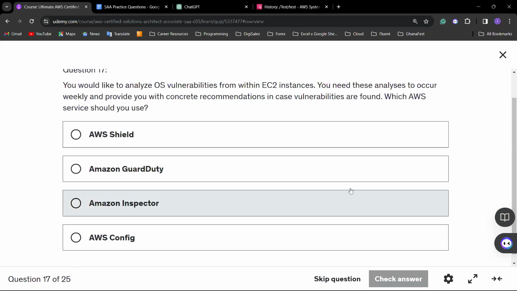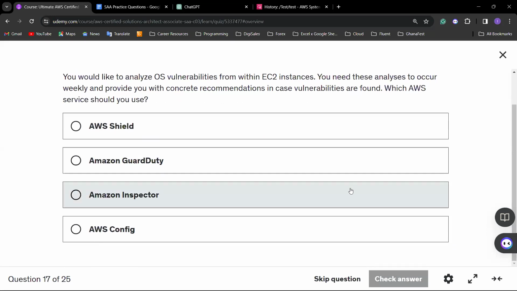Okay, so you would like to analyze OS vulnerabilities from within EC2 instances. You need this analysis to occur weekly and provide you with concrete recommendations in case vulnerabilities are found. Which AWS service should you use? All right, so we have C. I think now we know Shield, now we know GuardDuty, so it should make things easier to rule them out.